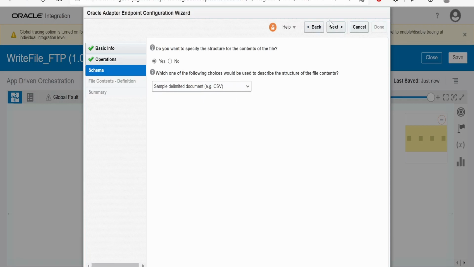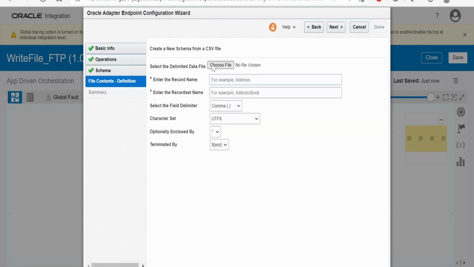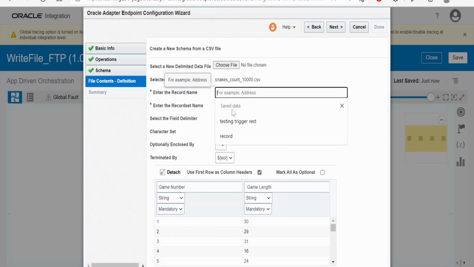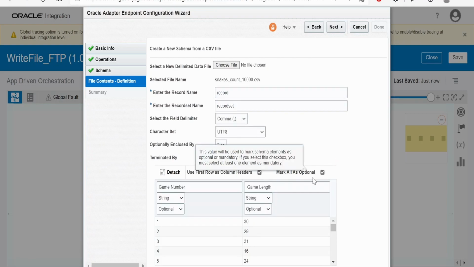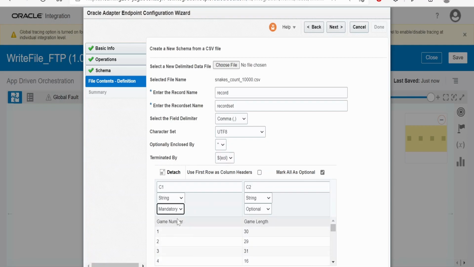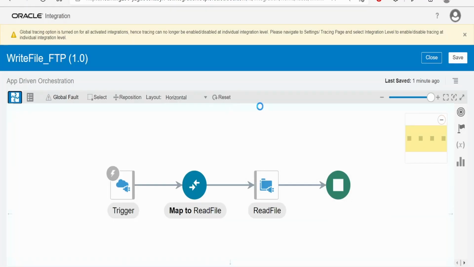Here it will ask the sample CSV file. Click on next. I will upload the CSV sample file from my local computer now. I have uploaded the sample CSV file over here. Now it will ask for the record and record set name. I will make all the rows as optional, but I want the column 1 as mandatory. Click on next and done.